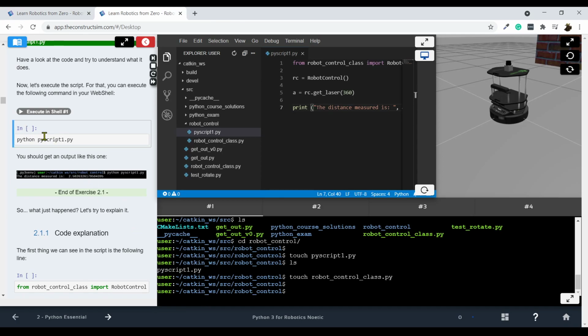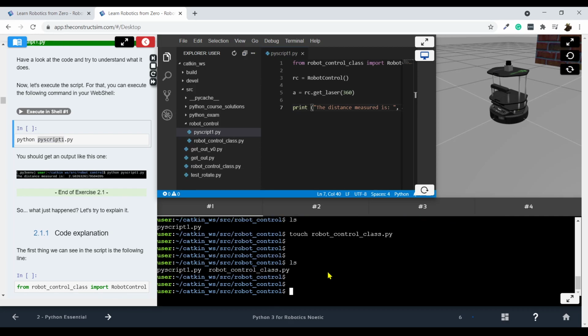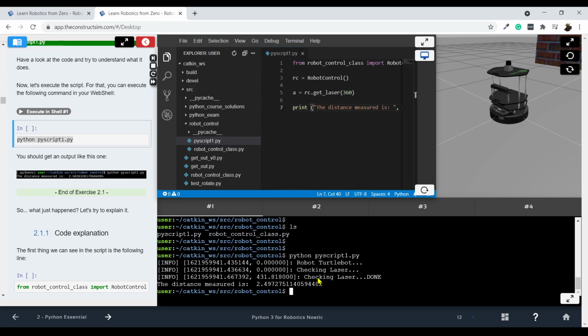We are going to proceed right now to execute our first Python script, this PyScript1.py. So being here in the robot control folder, where we have our two Python scripts, we are going to run this command here. Python PyScript1.py. Okay? And this is going to give us the following output.